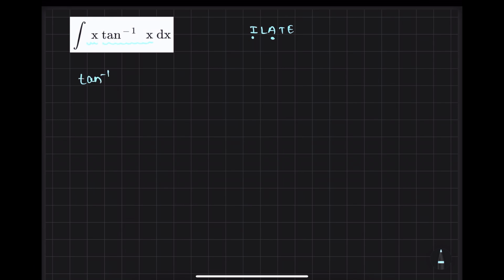First function into integration of second function, minus the whole integration of differentiation of first function into integration of second function. I hope you can apply this. Now let's do the manipulation.